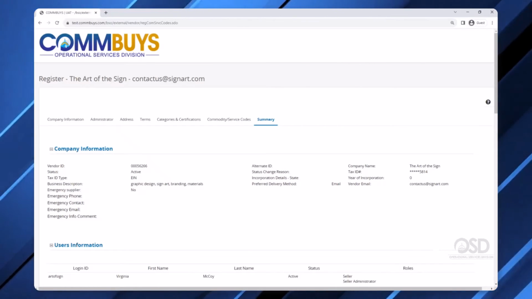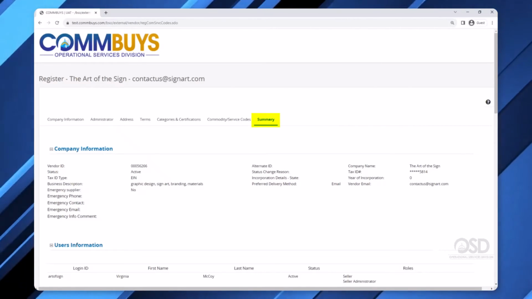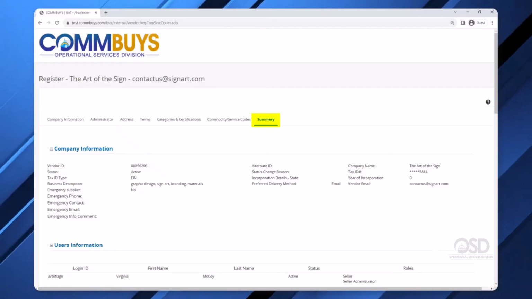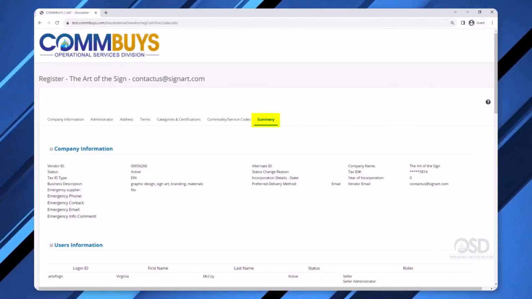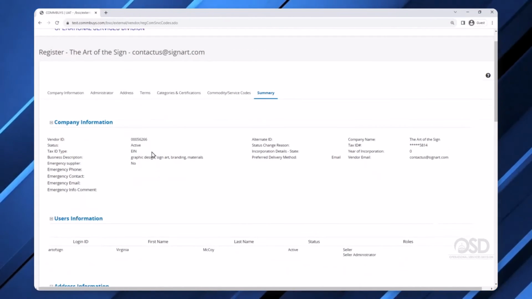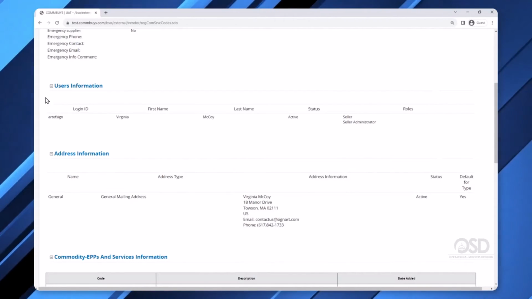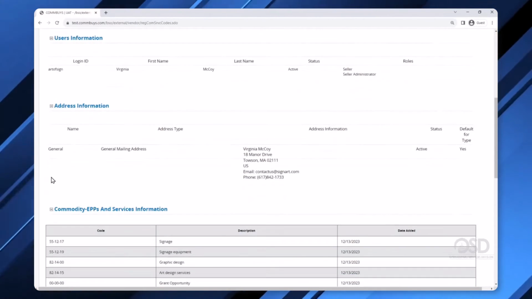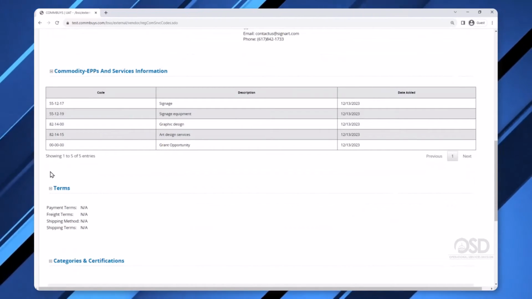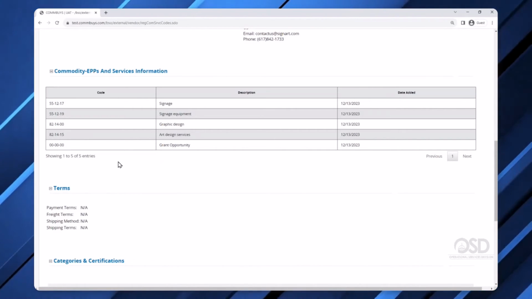And that's just about it. We are now on the Summary tab. This gives us an opportunity to double check and see if we have missed anything or misrepresented anything. Review the company information. We've added just one user, one address, and we've entered 5 commodity codes, so you just need one to complete registration.